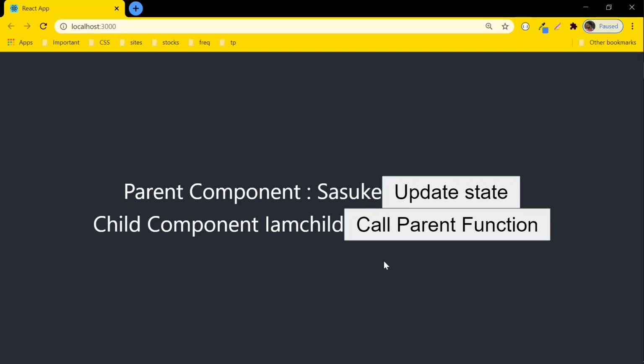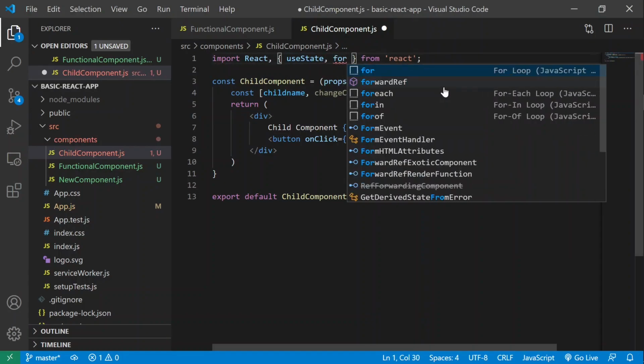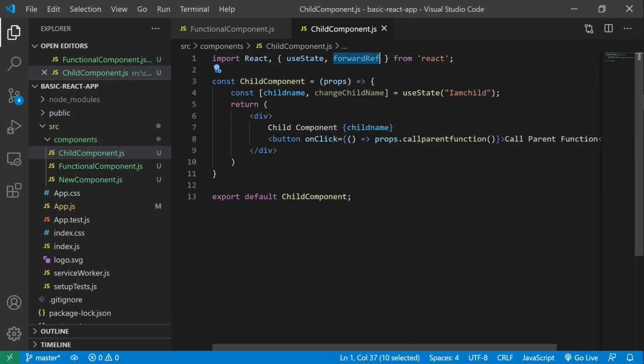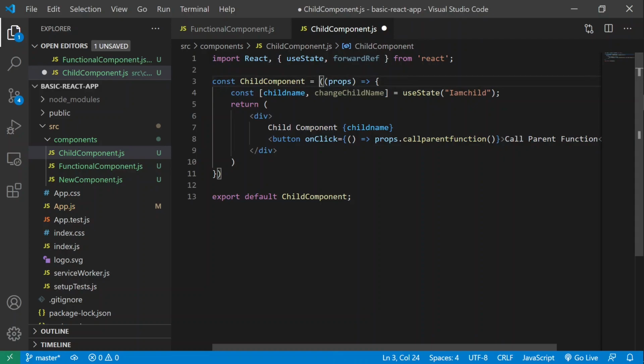For that we are going to create a reference for the child component, and we are going to use that reference in the parent component to call the function of the child component. Sounds complicated, but it's easy to implement. Let's do that. For that we have to use some hooks. We have to import forwardRef. First we are going to wrap our child component with this forwardRef. That will create access to this component from another component.